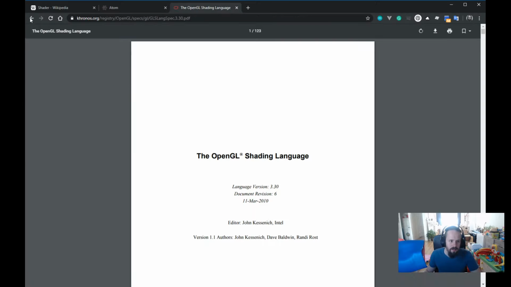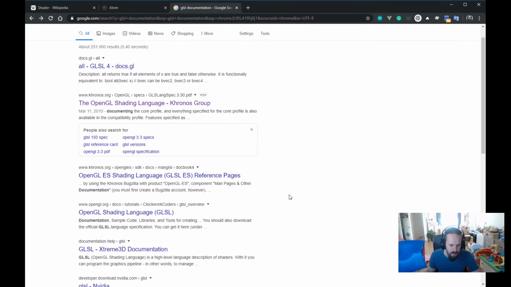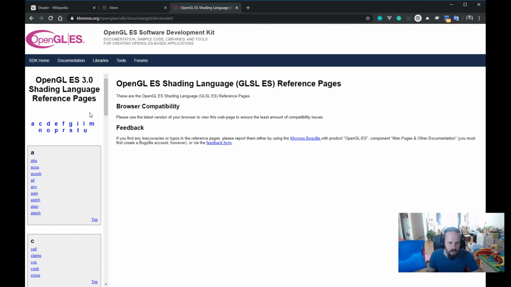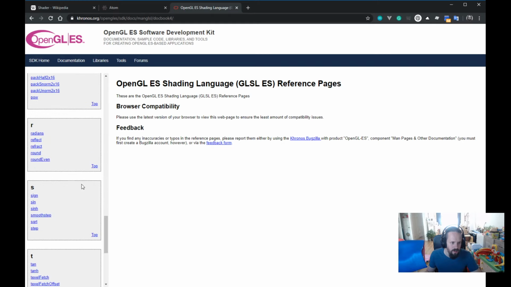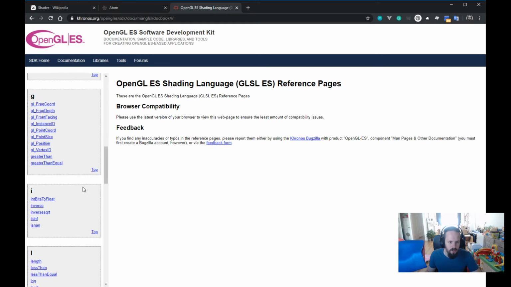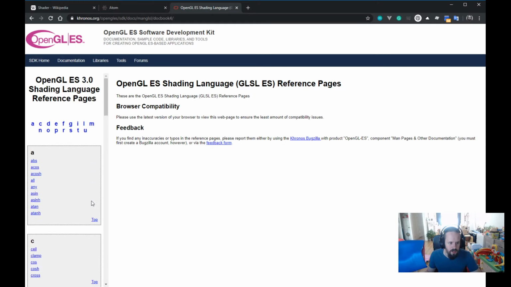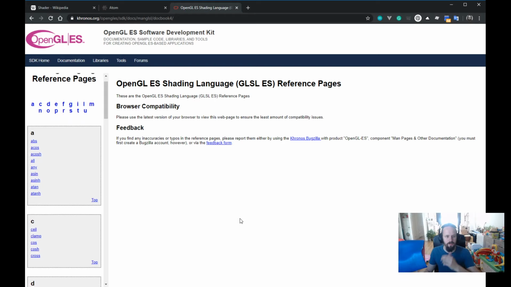With the Khronos group, and that's really dense. So this is a spec, so that's even more dense. There is a reference pages. There we go. So here you get everything. This is the page you should be looking at when you are looking for stuff.